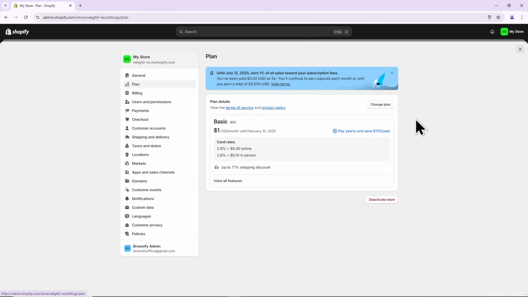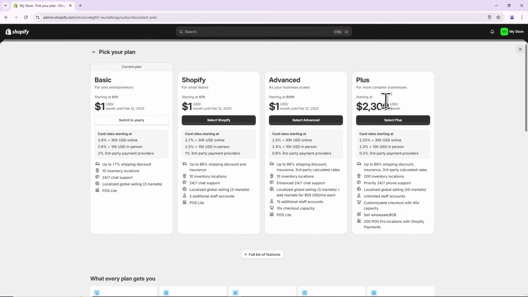Let's talk about plan. This is where Shopify helps you decide which subscription works best for your business. Currently, as you can see, we're on the basic plan. This version allows you to explore Shopify for just $1 per month for the first 2 months. Previously, the basic plan allowed you to add up to 2 staff accounts. However, Shopify no longer offers this option for the basic plan.